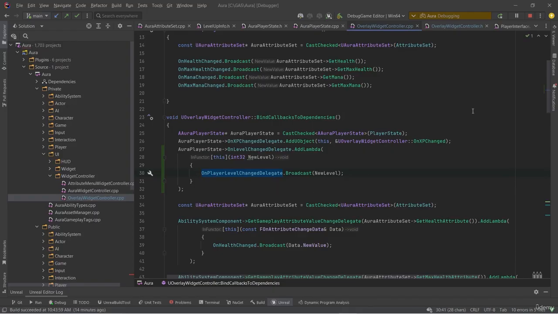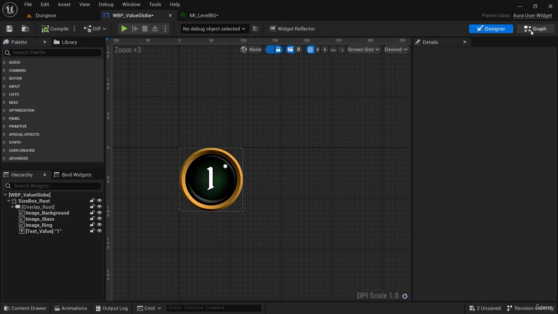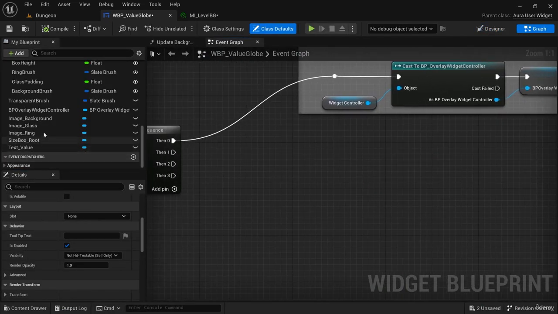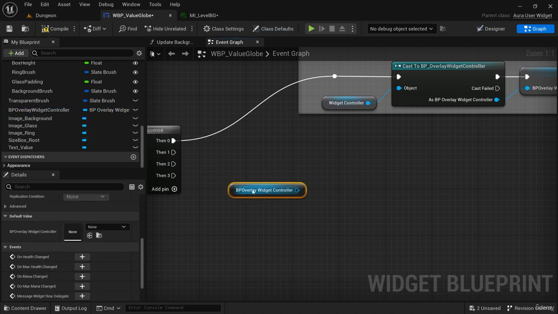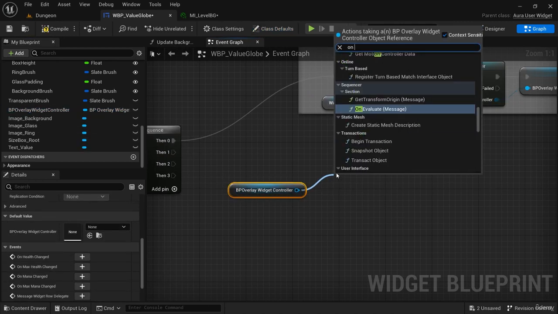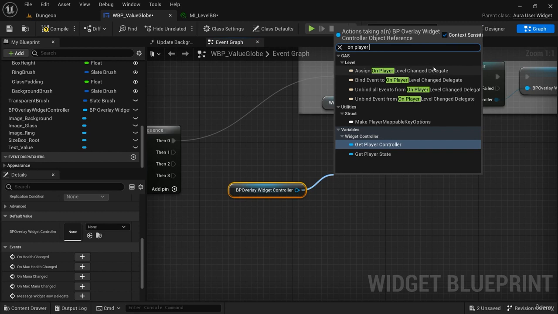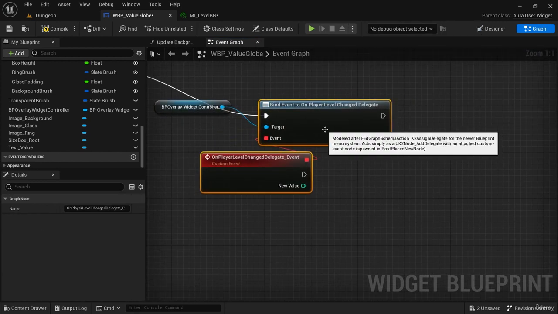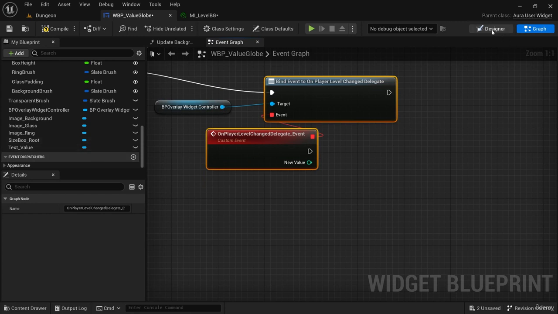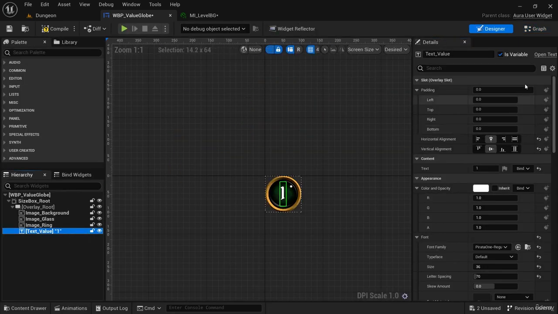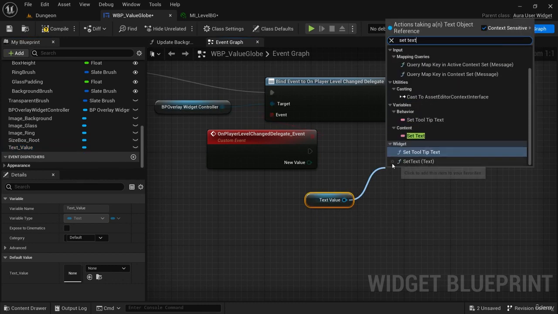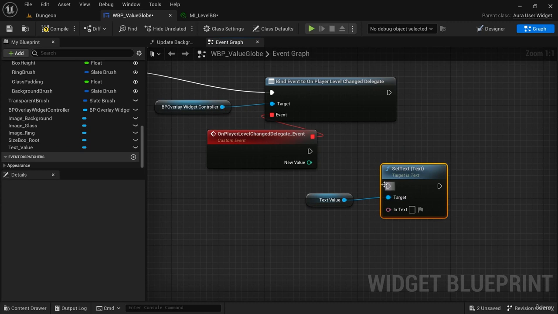It's called on player level change delegate. We're going to subscribe to that delegate. So let's get our BP overlay widget controller, type in on player level changed delegate, hook that up to our sequence, and take our new value, and we're going to set our text value here. So taking text value, calling set text, that function.